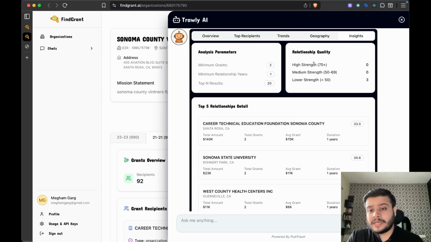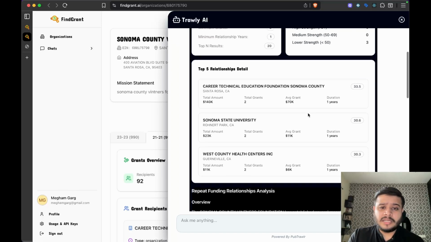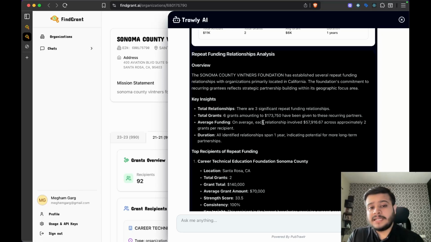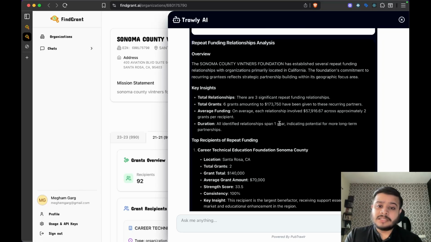Insights like how it assigned the relationship quality score and the top 5 relationship details. So in this case we only have 3, so the detail for those 3 with the score in descending order. Then it tells you the key insights, for example, all identified relationships span 1 year, indicating potential for long-term partnerships.